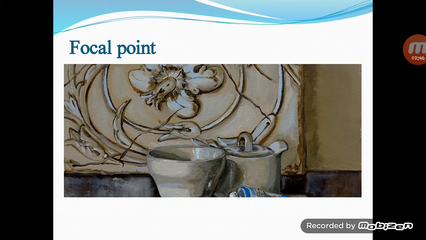Focal point. Most compositions have one or maybe two main subjects that are the focal points of the image. Always try to make sure there is some sort of relation with the subjects so that they complement each other.